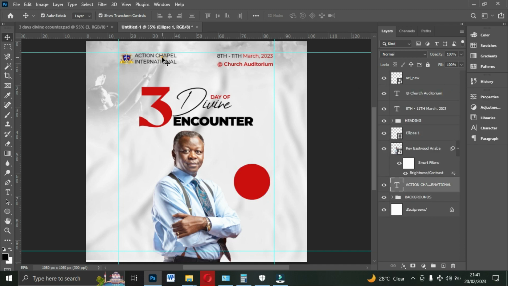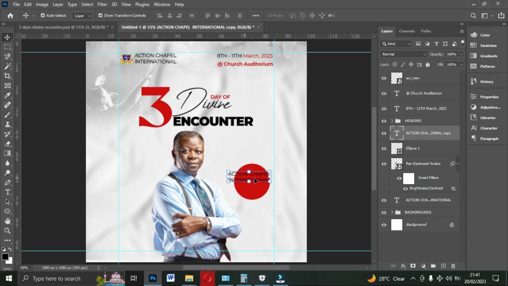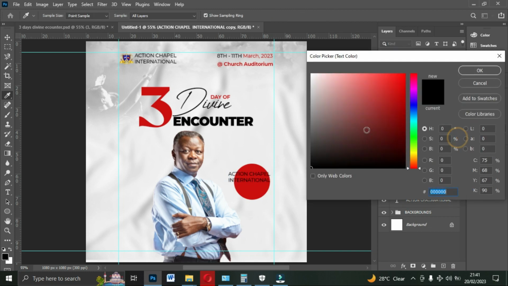And then what we do is come up here, copy the text. We don't want to stress ourselves. You can see that the text is under the shape. Okay, so come to your layer side. This is under the shape, so let me drag it on top of the shape. You see it over here, black. Let me change the color to white.